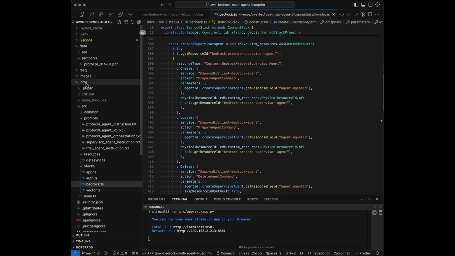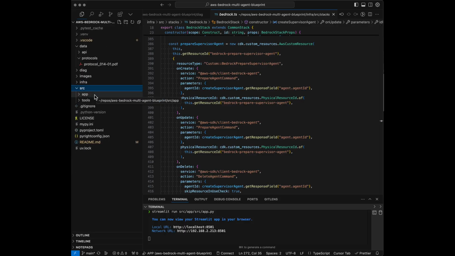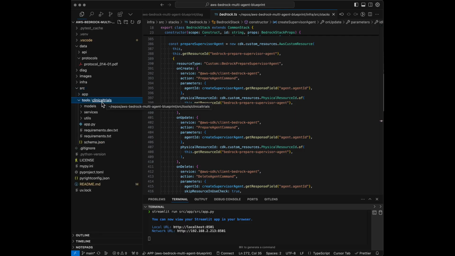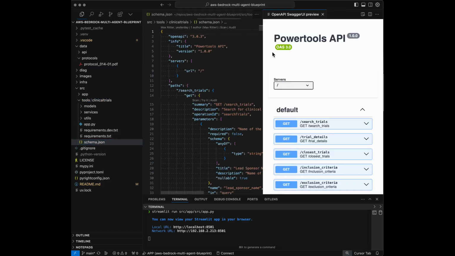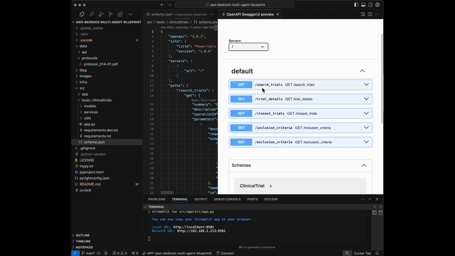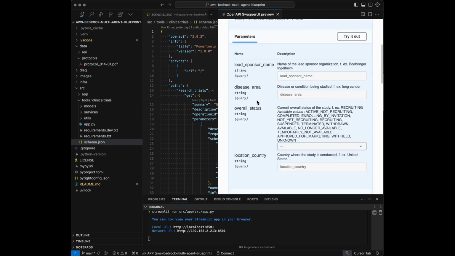So much for the infrastructure. Let's look into the source code. First, let's look into the tools that we define. And as I said, here is this open API schema that is defined for us. And we can look what functions are defined here. And those are then the functions that the agent can use.